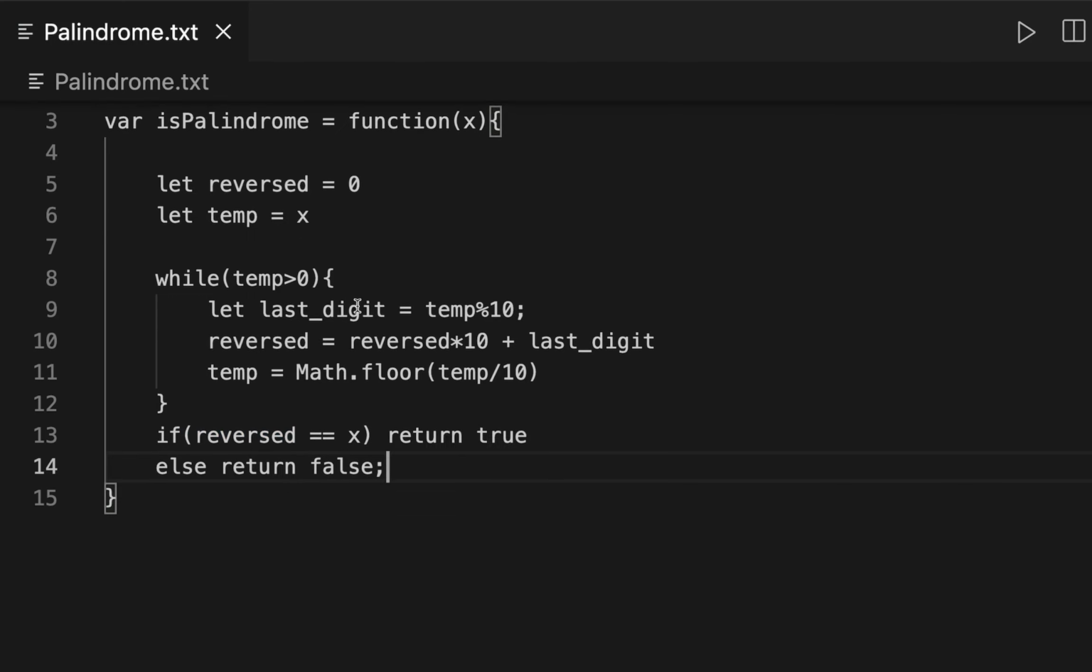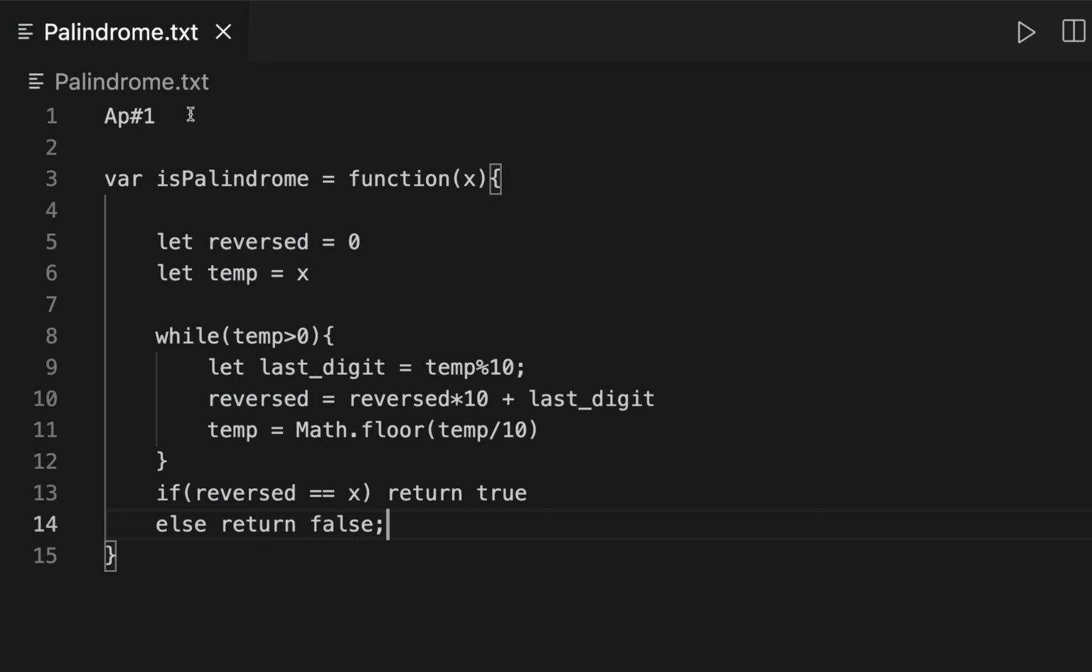So here, I guess now this is clear. We have a reverse starting with 0, and this temp with the number. I will add digit by digit: I will get the last digit, add it to reverse, and decrease that number. Once the whole thing is done, I can simply compare it. So this was approach 1.